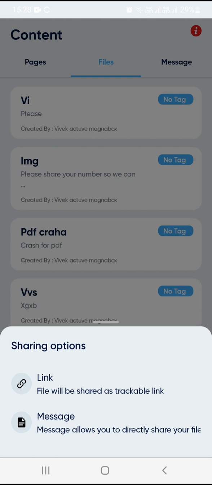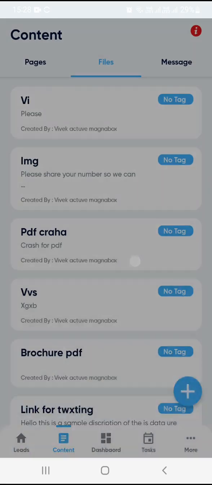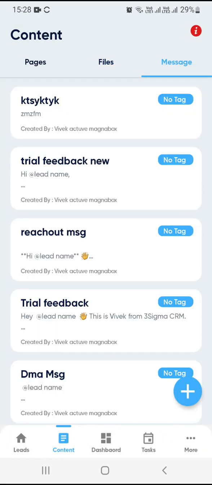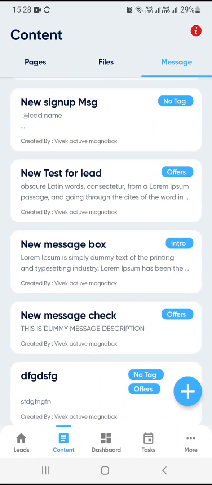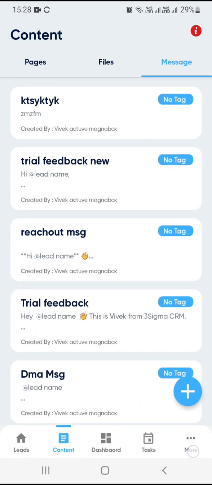You can share it as a link, and you can share it as a direct message. So in direct message, only the images will go, right? Only the PDFs will go. You will not get a link, right? Then coming to the messages, these are all text templates, text messages that you can create that can help you streamline and personalize your communications.